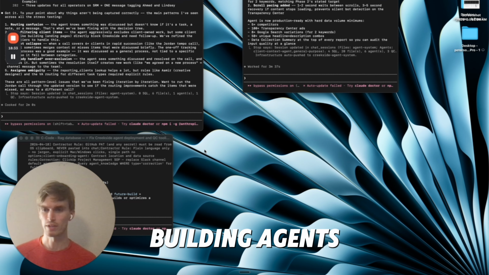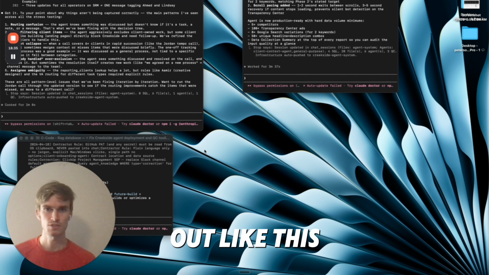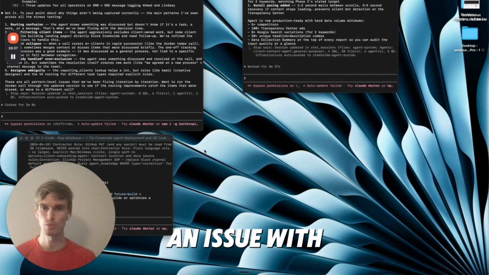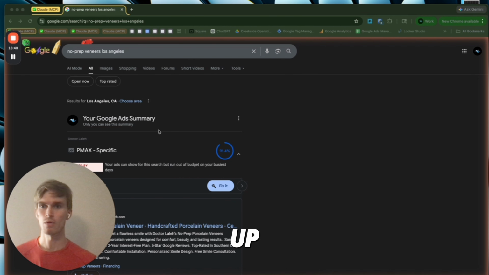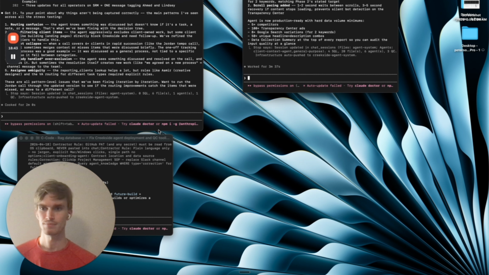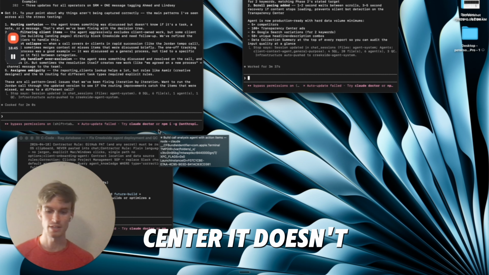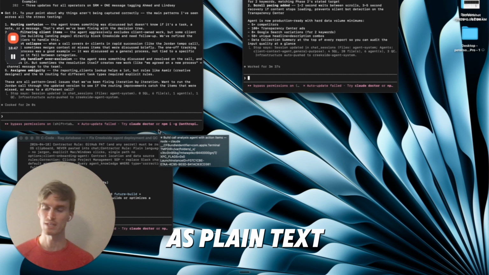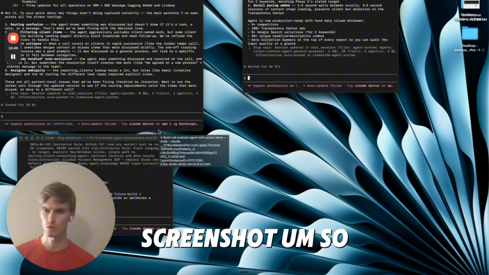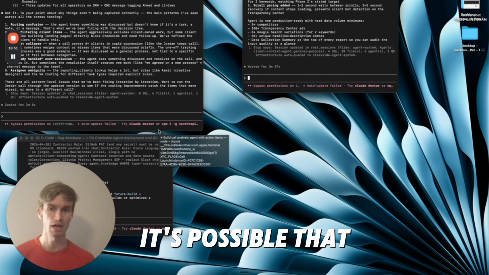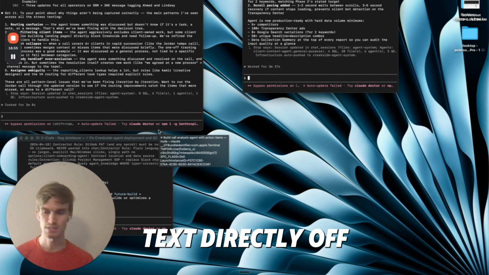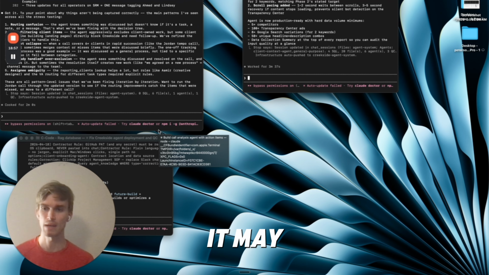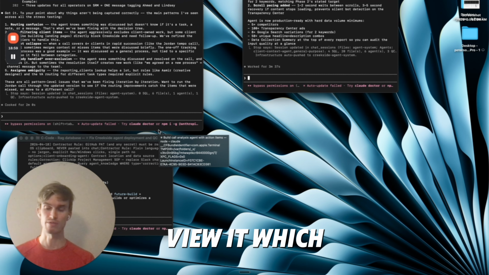One thing from building agents out like this that I know it may have an issue with is in the Transparency Center. Oh, it's not pulled up. In the Transparency Center, it doesn't necessarily show the ads as plain text. It shows it more like a screenshot. So it's possible that it isn't able to directly copy the text directly off the landing page. It may have to essentially visually view it, which is a little bit more complicated for AI agents.